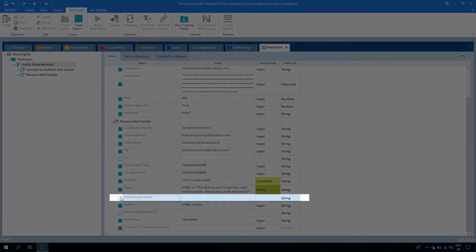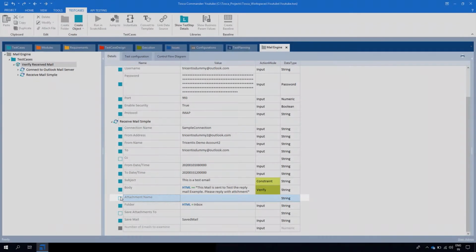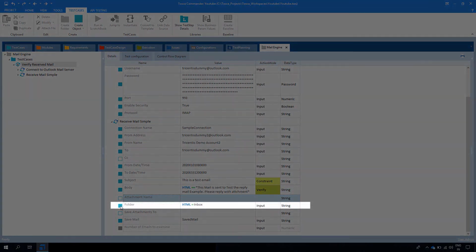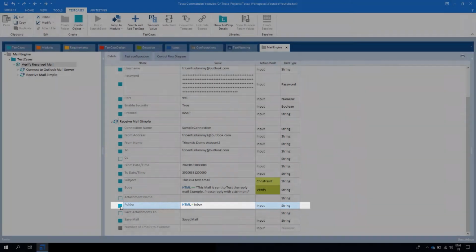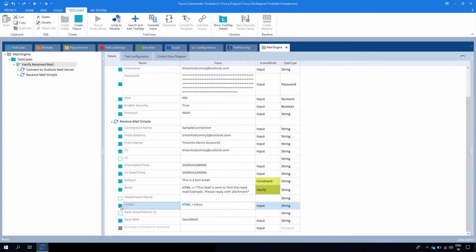Next up, we have attachment name. Here, you can specify the file name of the attachment. You can have multiple attachments. In this case, we don't need to add one. After that, we have folder. This functionality is supported by IMAP servers only. In our example, we're instructing Tosca to search the inbox folder.